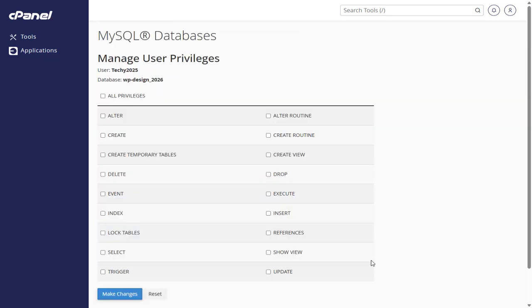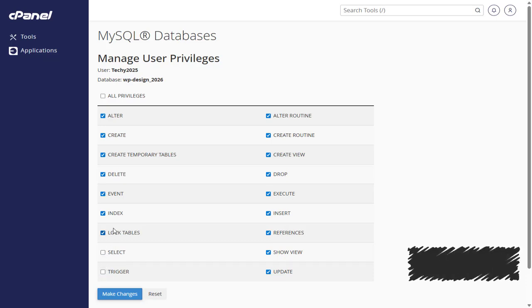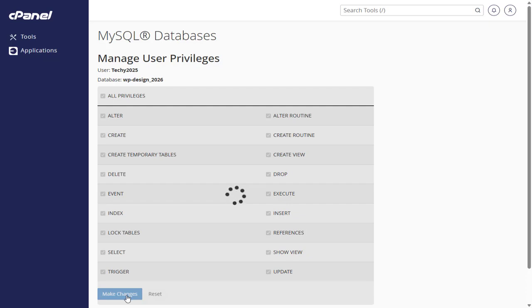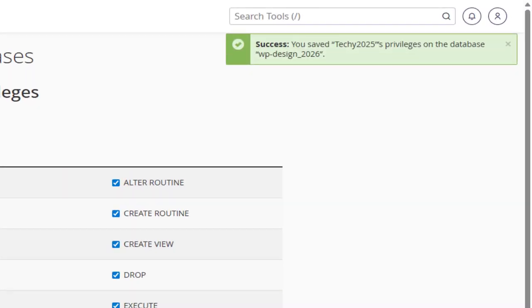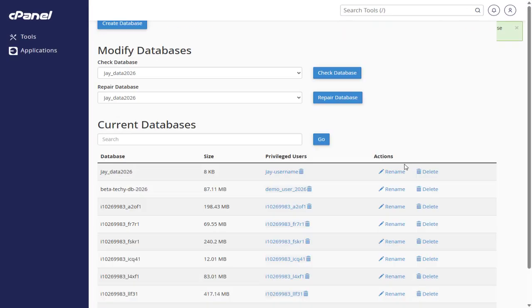This will take you to the User Privileges page. Here, you can select or remove the permissions for the user. For full access, you can select all privileges. Now, click on the Make Changes button. And done, the user is now connected to the database.